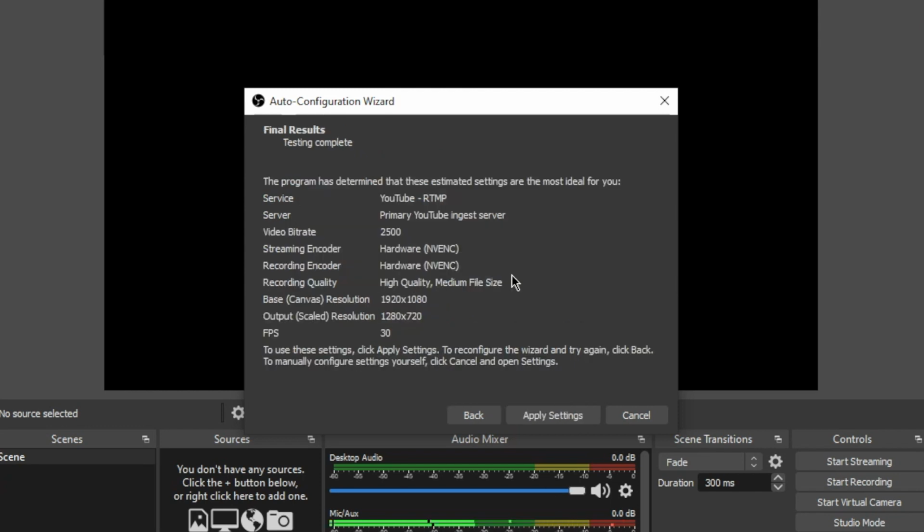So, here's our results page. We can double check any of the settings right here in this list. As you can see here, our canvas or base resolution is 1080, but our output resolution is 720. This is pretty standard, because streaming in 720 is a lot easier on your internet. We never stream in full 1080 unless we've got cream of the crop internet speeds, and that's A-OK. It looks like most of these settings should work alright for what we're doing, so once we click on Apply Settings, we're done.